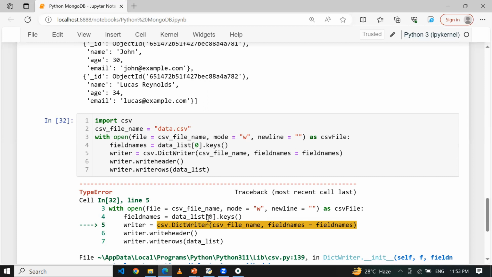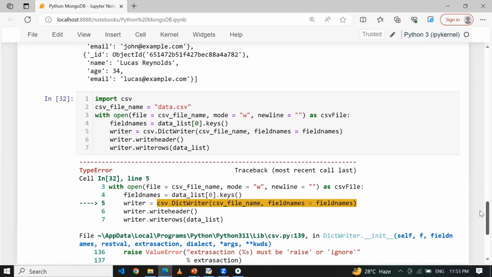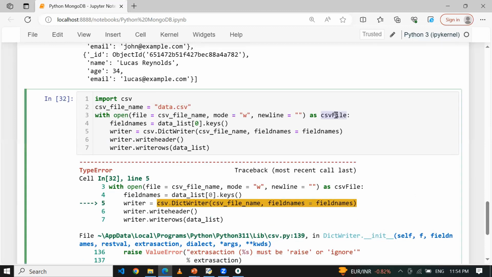So guys, we are getting some exception. So let's check the exception. Argument 1 must have write method. So there is an error on the 5th line. Okay, so we have to use the CSV file, right? Simple.